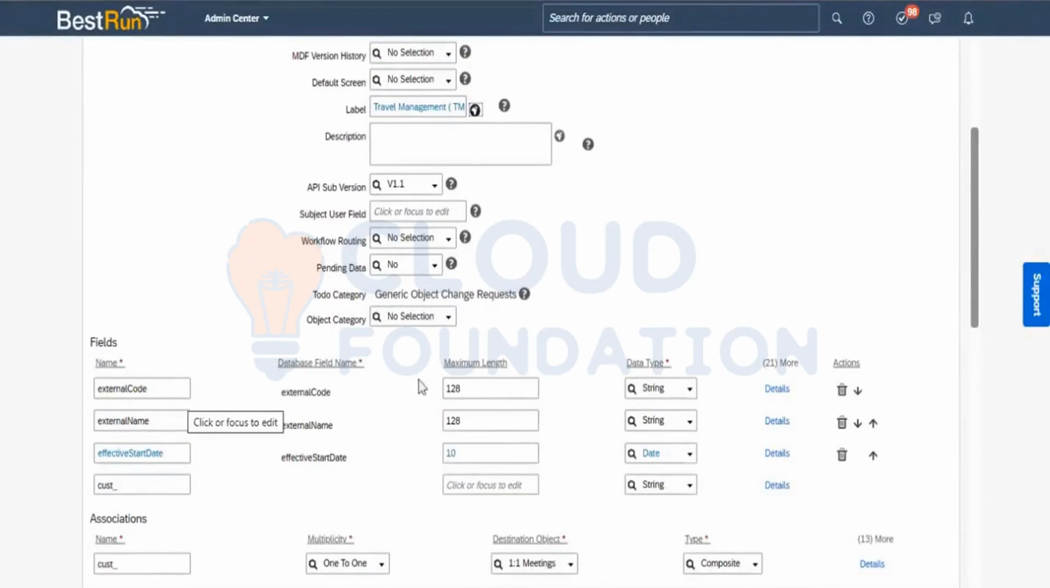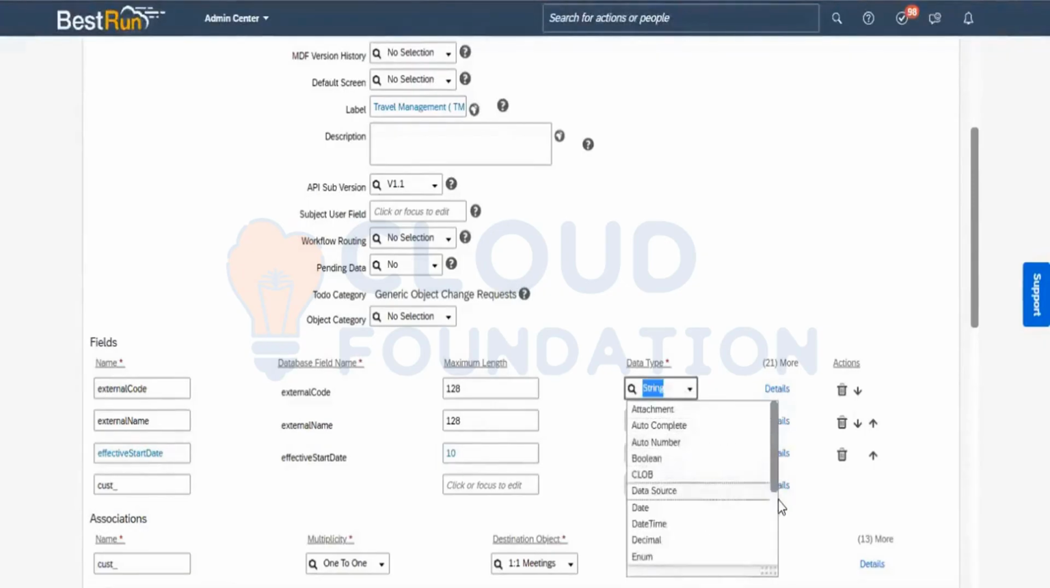External code. When I come to the field external code, when we were doing standard object, that is legal entity, business unit, division, department, in the standard object the external code they have taken as a string. When you are creating a custom object, we need to take the external code data type as a user.